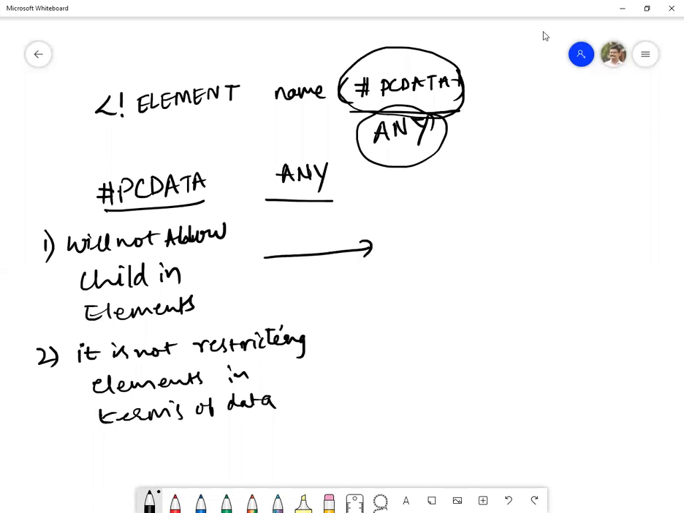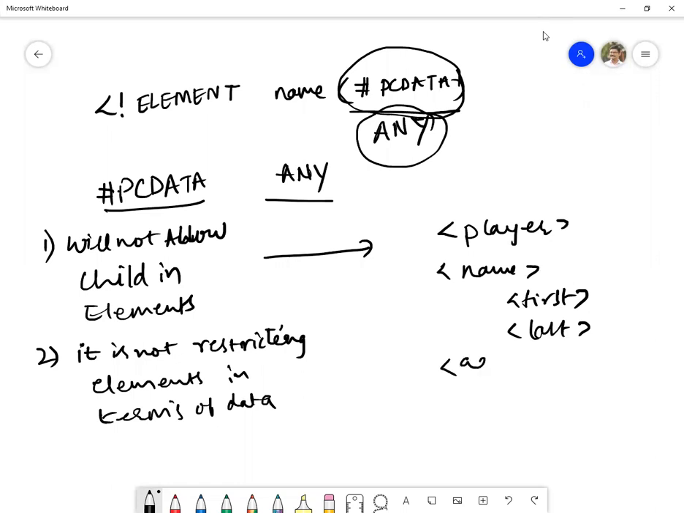So what is an example? Let me show you one XML file. Let us say the player is there. The player will have name, with first name and last name, and next we have age. Before age, we should close name. Okay? Age will be there. What are these? These are the child elements of this name tag. The name element will contain child elements.